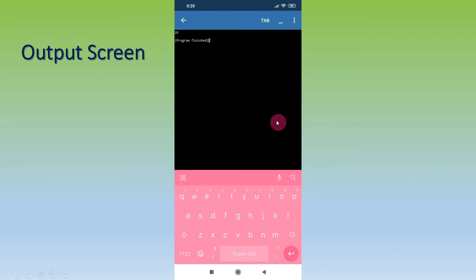Now once you execute the program, you will find this is the output. Print A, where A was 20, hence you get 20. Program finished is shown to you. And now to get back to the place where you were writing the program, this is the button. So once I click this, I'm back to my program screen.